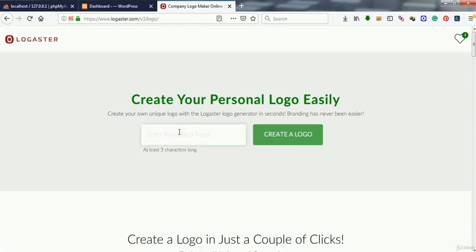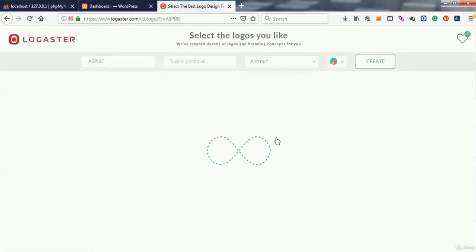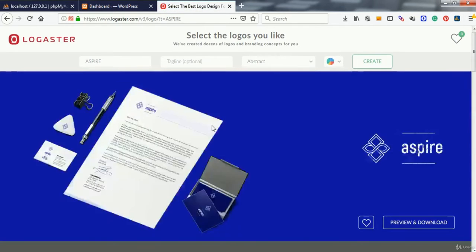Now you need to enter at least 3 characters of your logo or your company name. I've chosen Aspire as my company name. I'm just going to click on create logo. Wait for it for a couple of seconds. It's going to generate a bunch of logos.